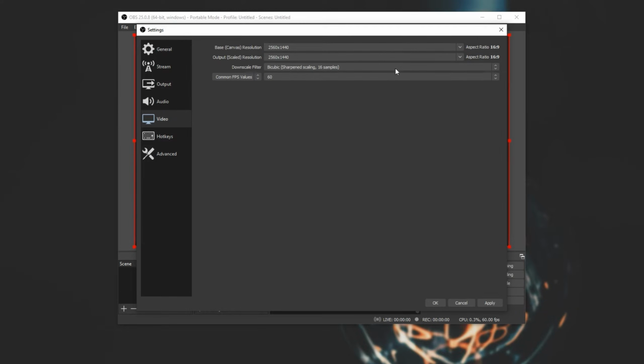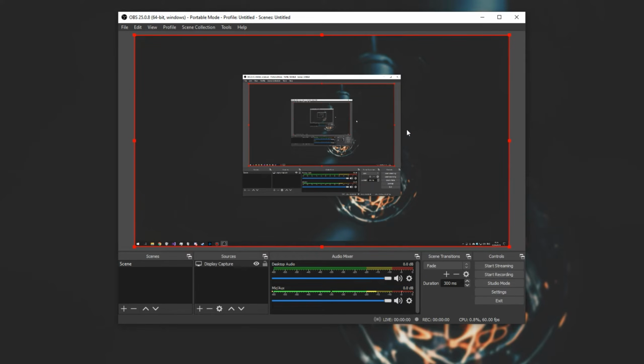This is where the issue of streaming to the internet can come in with black bars if this output scaled resolution is not the same as the base canvas resolution, or at least the aspect ratio isn't the same. So by making sure that these two match and your video over here is correctly sized, then you probably won't have any black bars left over anywhere.